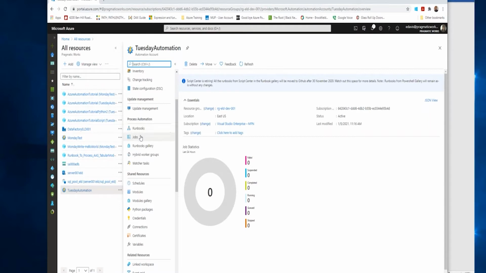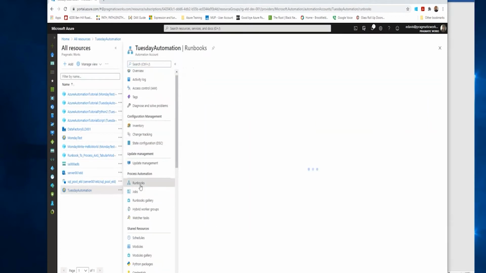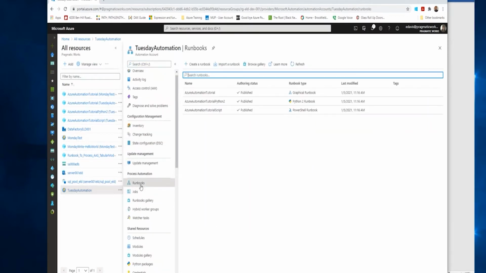That's runbooks, jobs, and galleries. So that's what we're really concerned about: how to set this up, how they run, how these things get scheduled, and any modules that we would need to bring in. So with that, the first thing we'll take a look at from a runbook perspective is we'll go ahead and click on Runbooks.